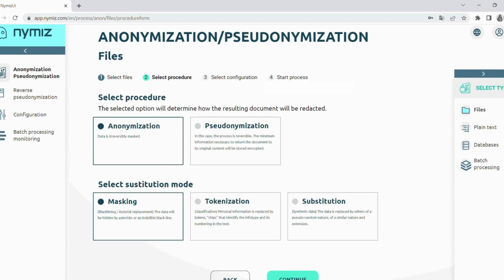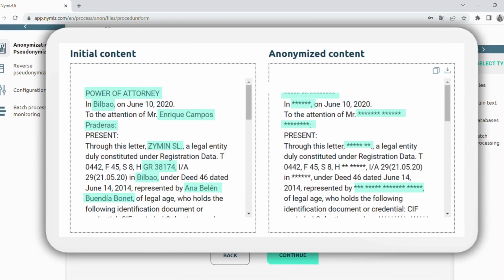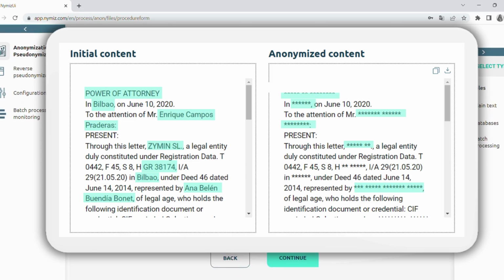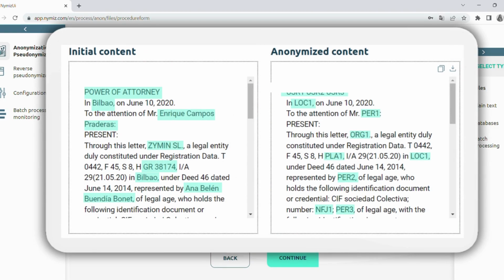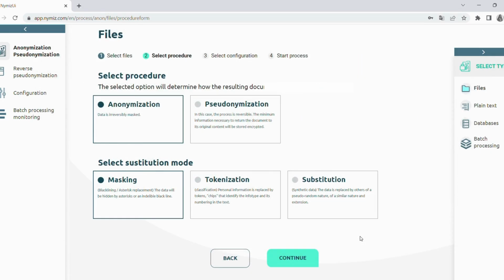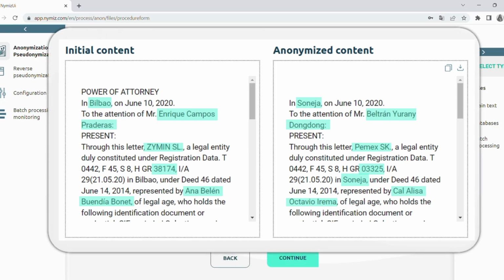The next step is to choose the substitution modality that we want our files to have, both to anonymize, irreversibly, and to pseudonymize, reversibly. Masking, only for anonymization, is the concealment of data by asterisks or blacklining, black boxes. Tokenization is the replacement of data by tokens made up of a prefix indicating the info type, per, loc, web, dat, and the numerator, to differentiate them. In substitution by synthetic data, the data is replaced by others of the same nature. Example, if it is a male name with surnames, it will be replaced by another male name with other surnames.